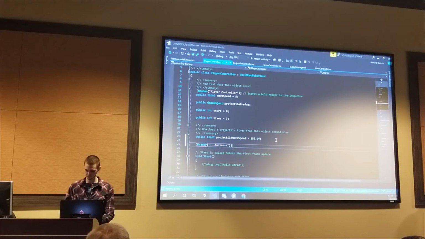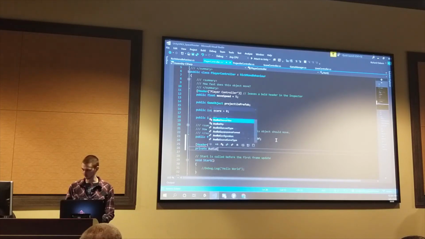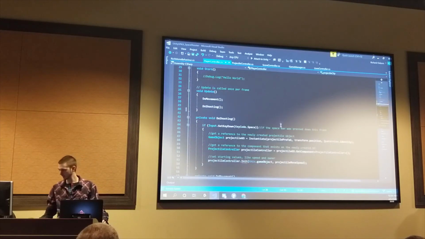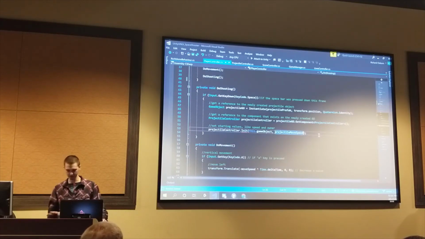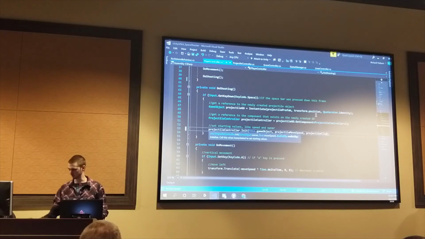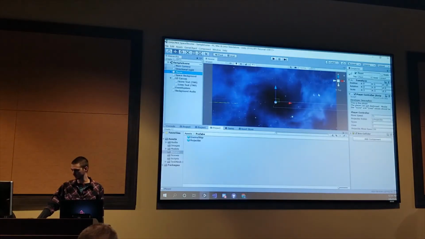Audio, private audio clip, projectile sound clip. So I created an audio clip at the class level, so now the player has a slot, and then I can just put this right in here, say comma, projectile audio. So that's all linked up, but the player needs an audio clip.